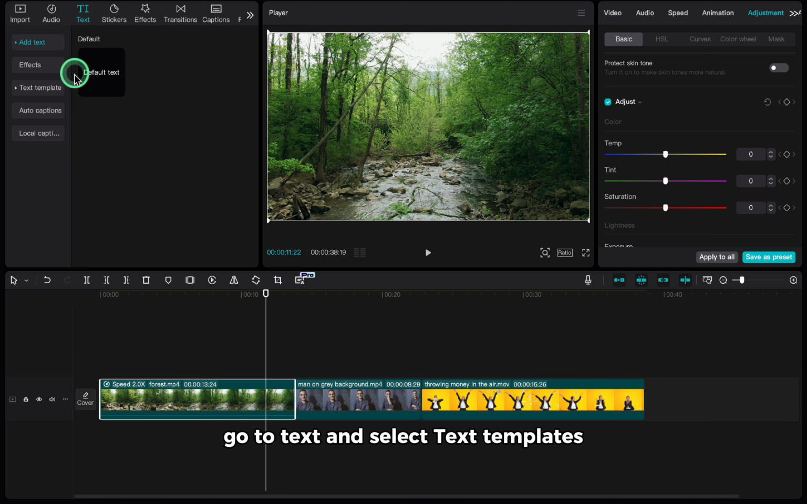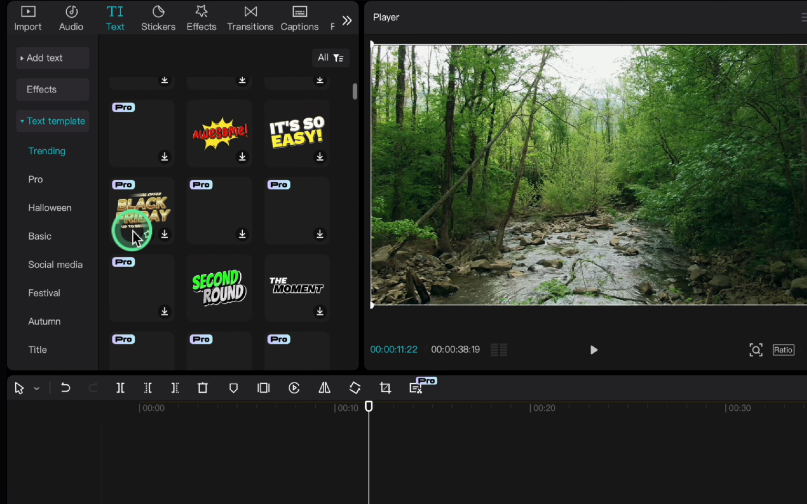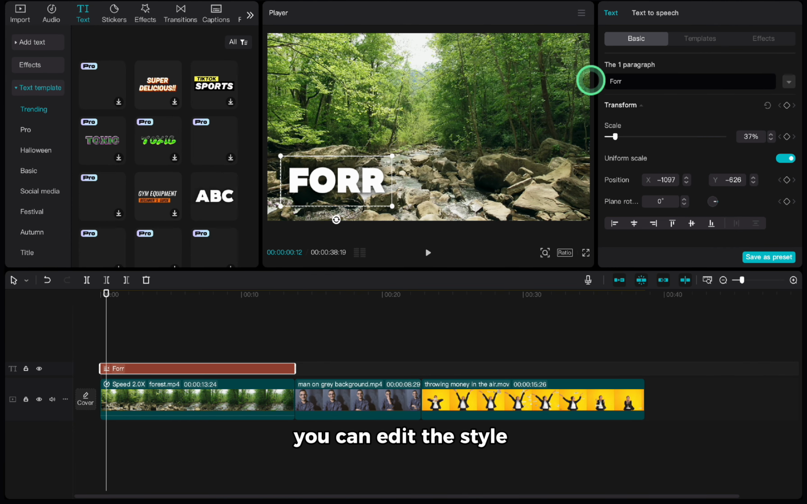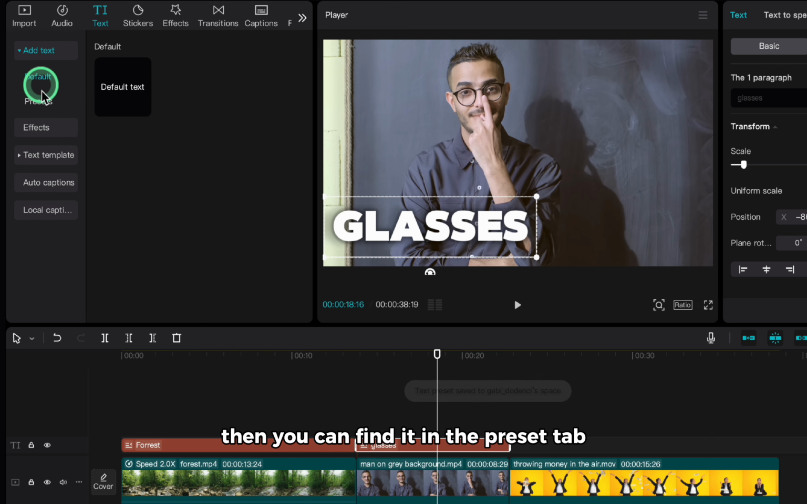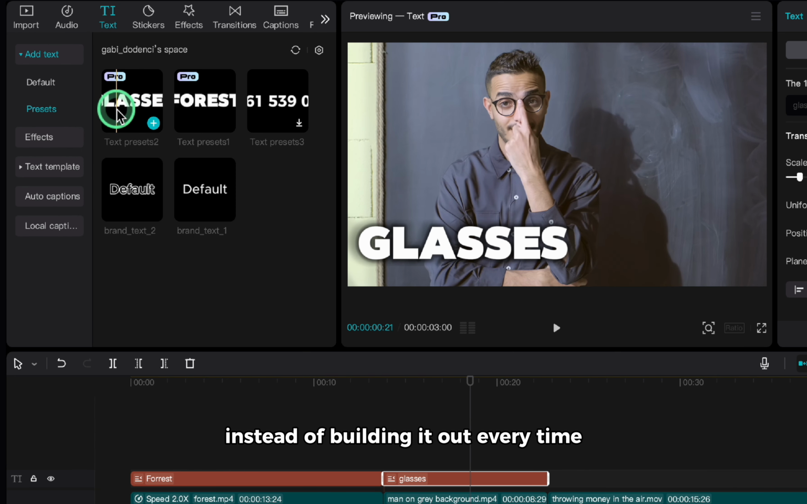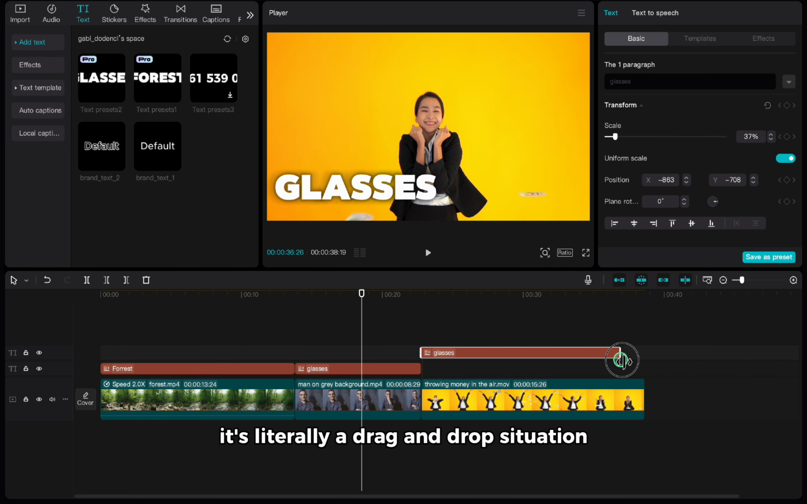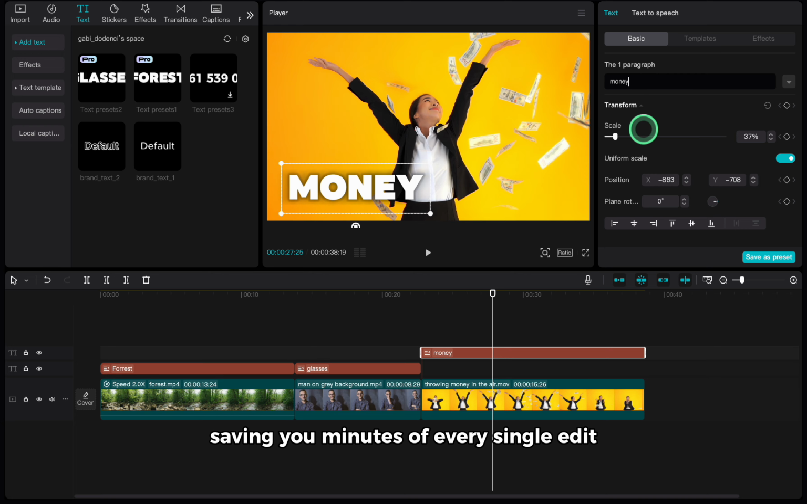Go to Text and select Text Templates. Scroll through them and get a preview. Choose one and stick with it. You can edit the style, and then you can save as preset. Then you can find it in the preset tab. Instead of building it out every time, just save it as a template. Next time, it's literally a drag and drop situation, saving you minutes of every single edit.